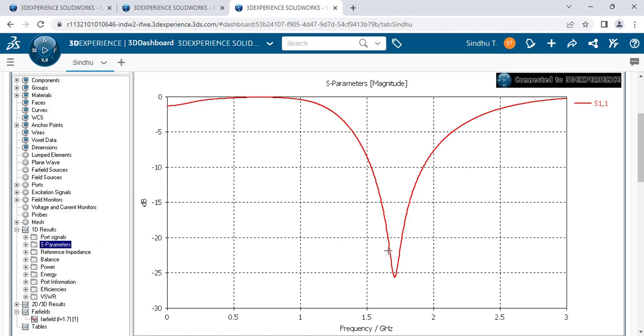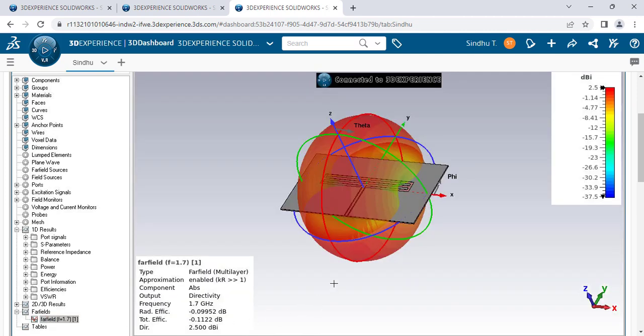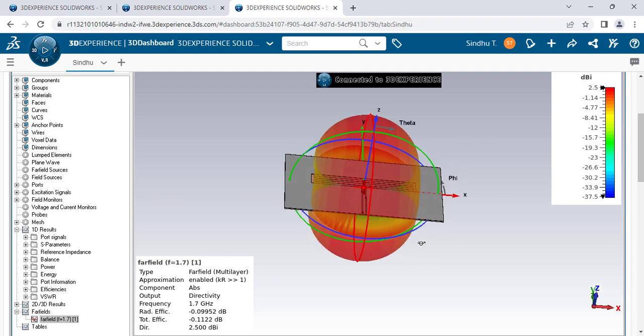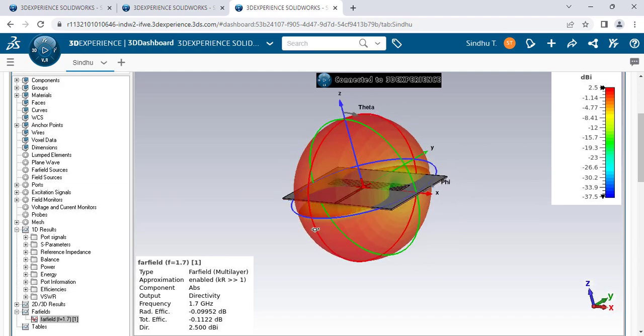With this overall workflow, we can understand how the 3DEXPERIENCE platform helps us to seamlessly collaborate between the folded patch antenna design and the electromagnetic simulation cycle.